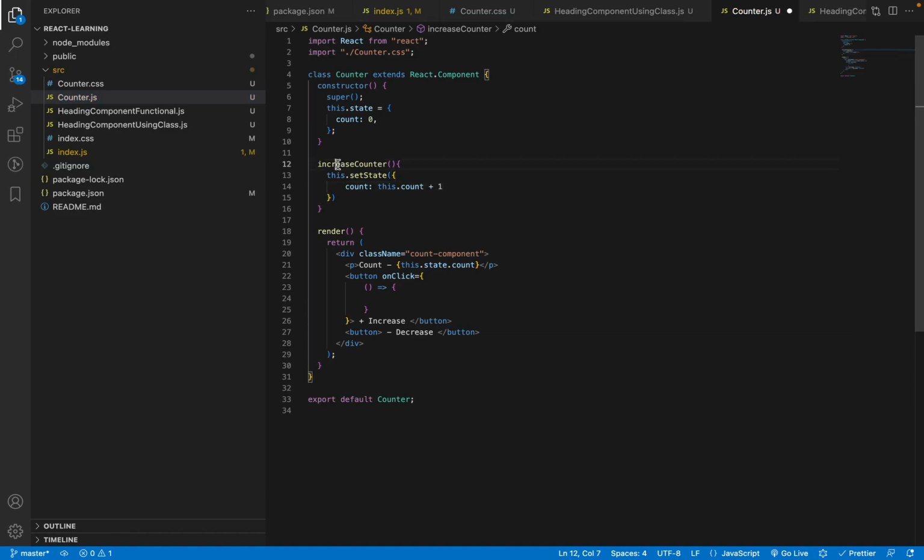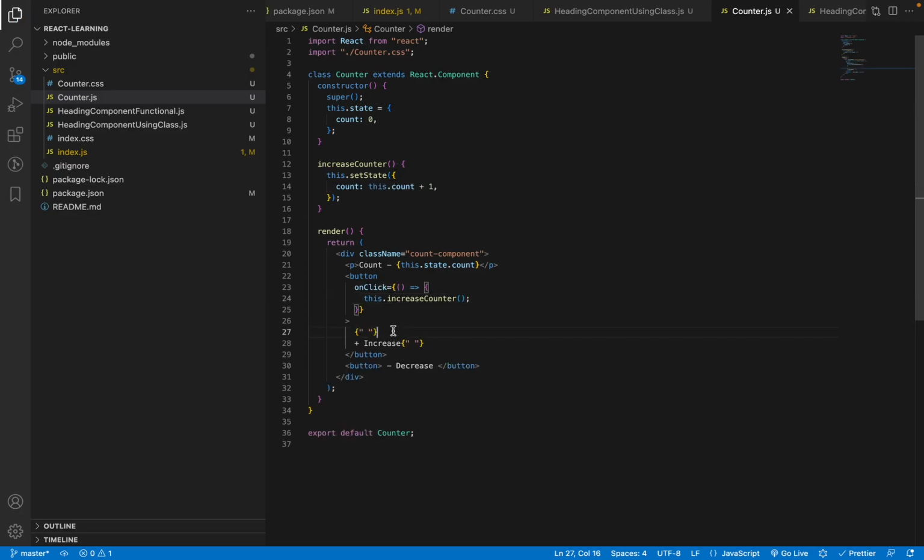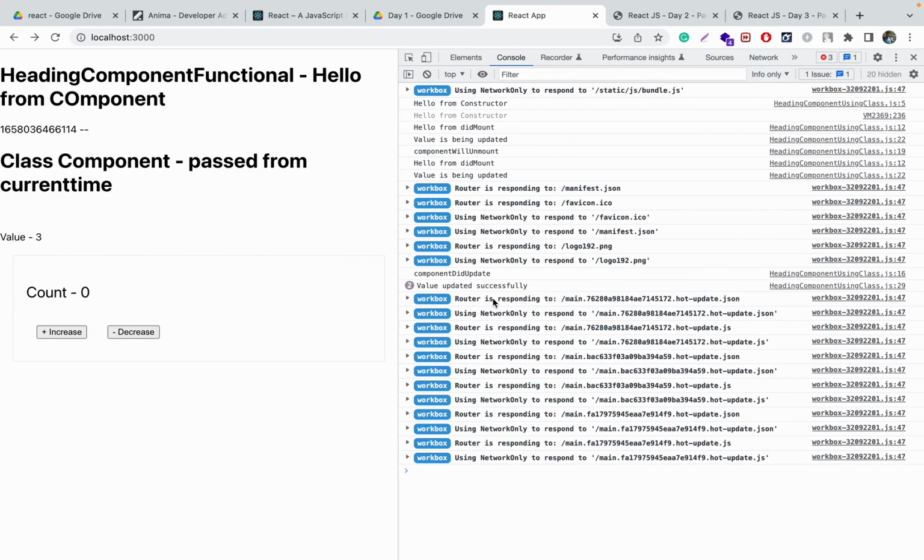What it is doing is, increase counter, on calling this, it will just increase the count value always. Now we'll have that, and I'll just call this particular method from here. So that's all. We have the increase event handler here. So we have the onClick event handler, inside which this is the event handler function basically.